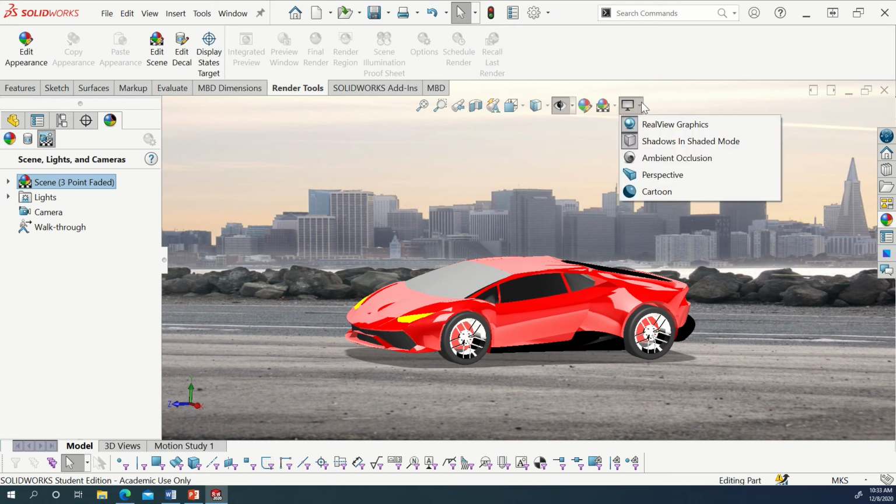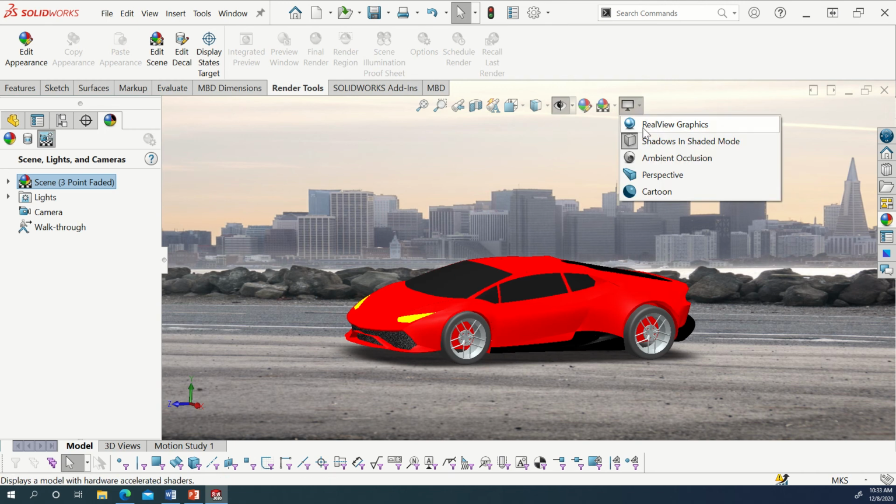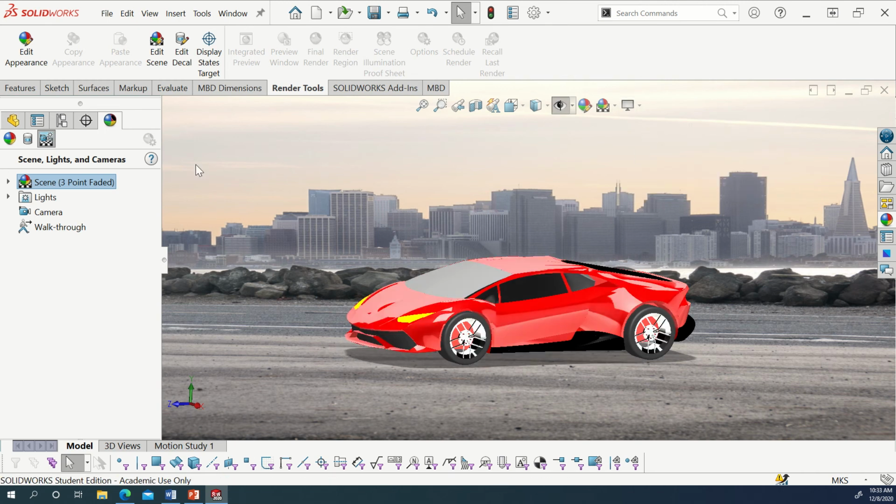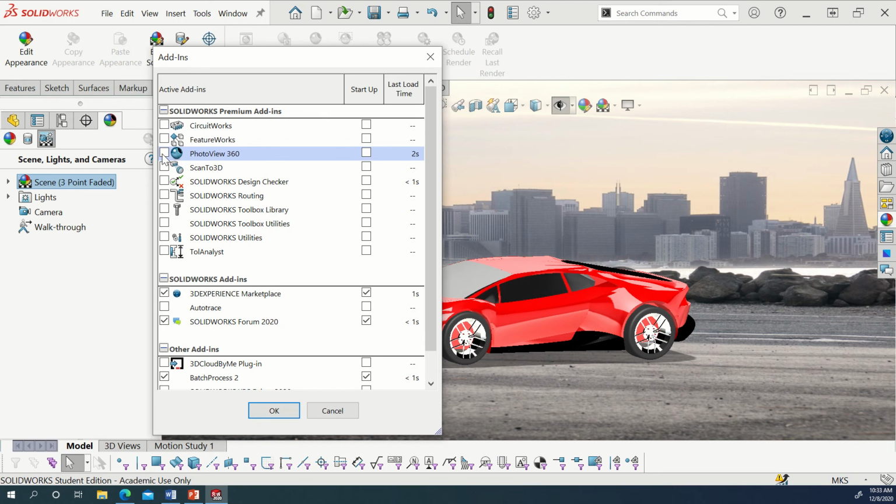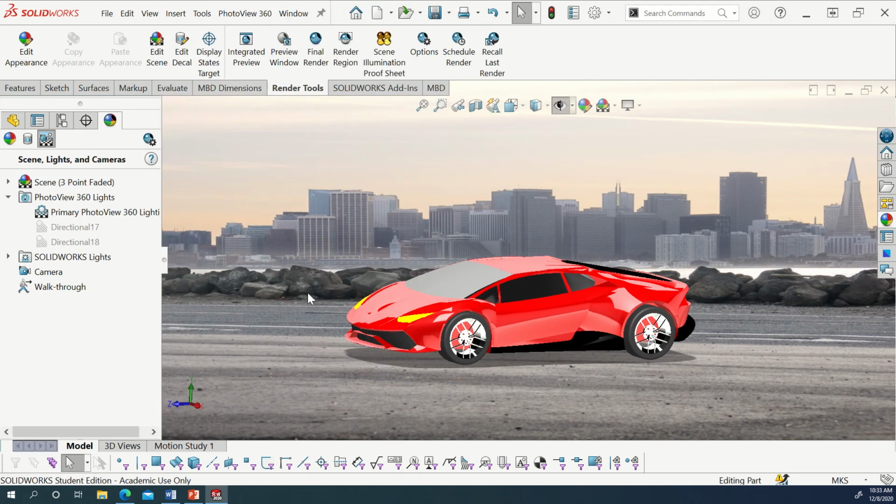We have Real View Graphics activated, so we can see what it looks like with Real View Graphics turned on. Now we can create our render. So we can see that this is all grayed out, meaning our Photo360 add-in has not been added. If yours isn't grayed out, you can skip this next step, but I'm going to click the down arrow next to this cog for settings and click add-ins. And then I want Photo360 to start on startup of SolidWorks. So I'm going to select the Photo360 and click OK. All right, and now you can see that these are all available for you.